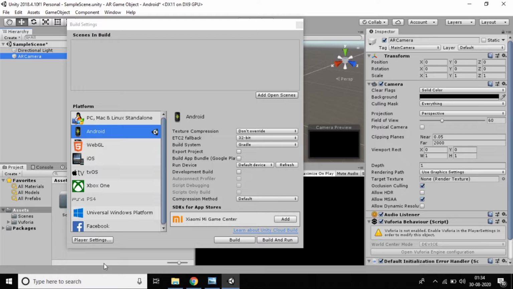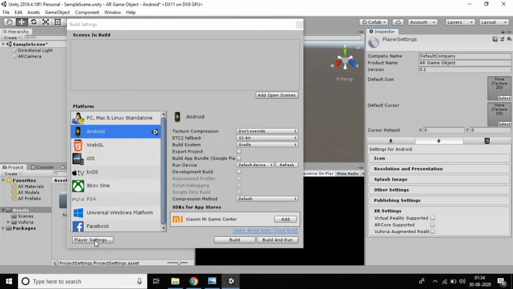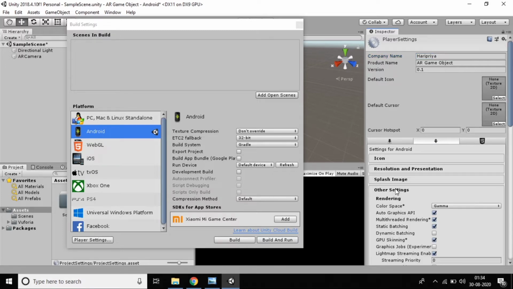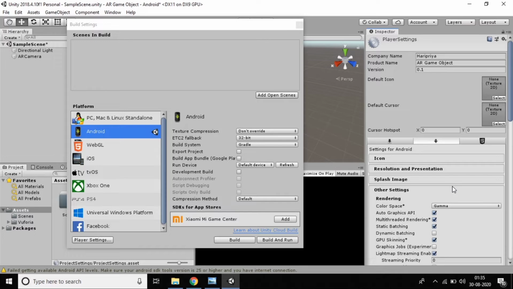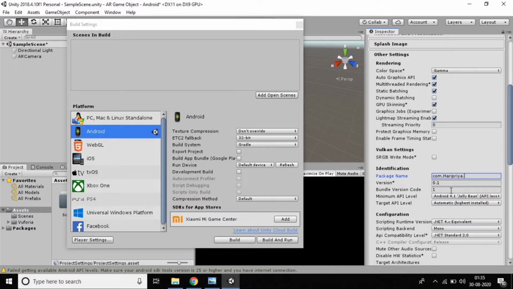It was very perfect. Now just click Player Settings and you can see the player settings here. You need to give the default company. I'm giving the default company Haripriya companies. What you want, you can give your own company name. Now I'm going to Other Settings, and it's very important, guys. You need to give the company name and product name. I'm giving the company name Haripriya, and the product name 3D game objects.